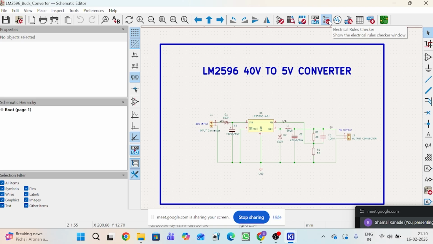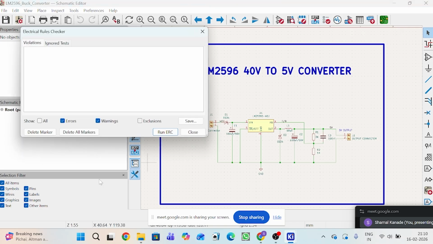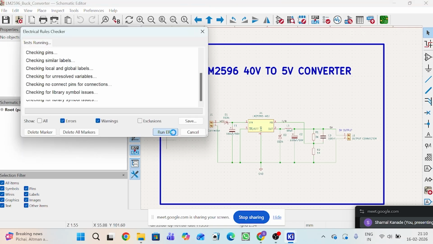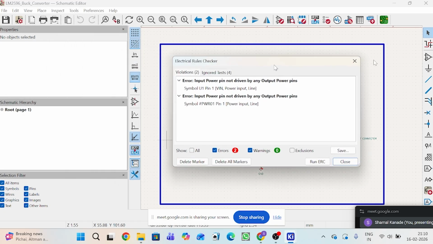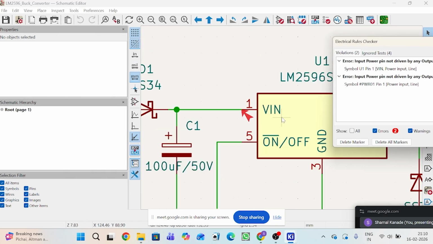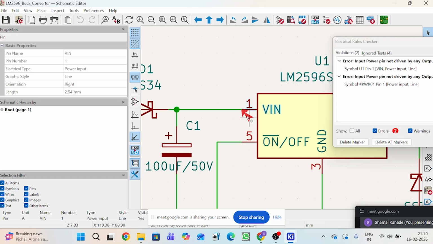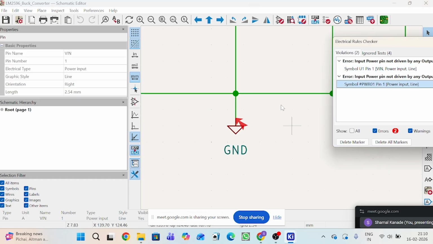So yeah, this is the ERC. Just go here, run your ERC. Maybe there are two errors. So these two errors say: input power pin not driven by any output power pin, or input power pin not driven by any output power pin. These two errors are where this is V. So this one will be this and the other one will be this.